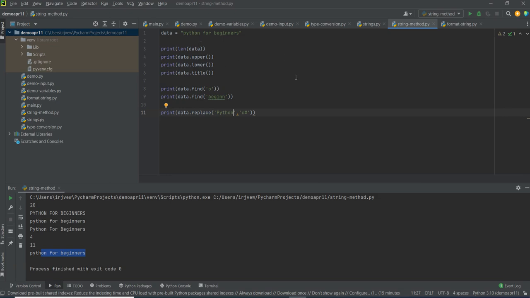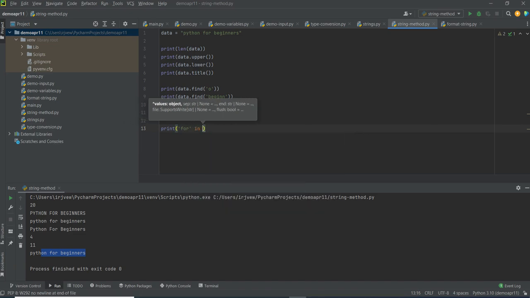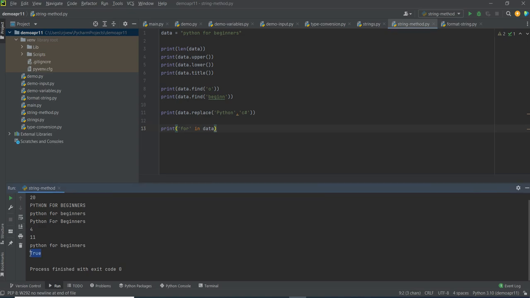Now we have seen about find and replace, and there are some methods like I want to check whether my string contains a particular word or not. For that, what you can do is use the in operator. For that, you can print, I want to check the particular word or character. For example, I want to check whether for exists or not. So for in data. What it will do is return the value in Boolean format, whether it is true or false. Let's see here, it is giving the true value over here.